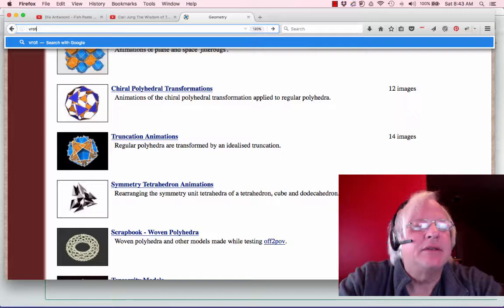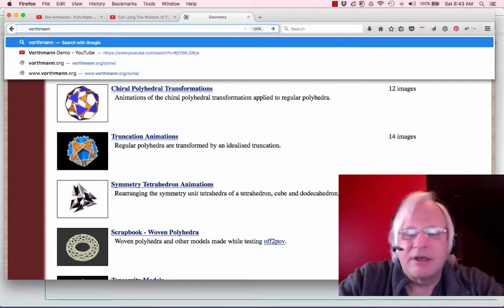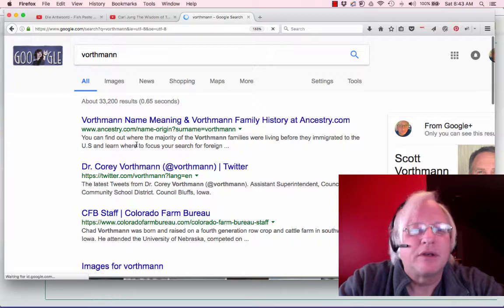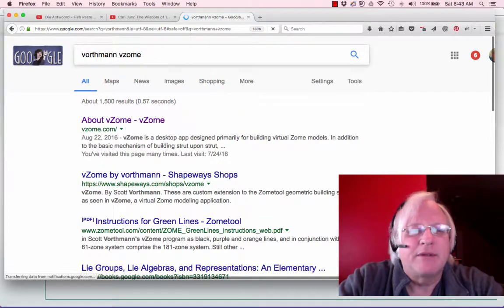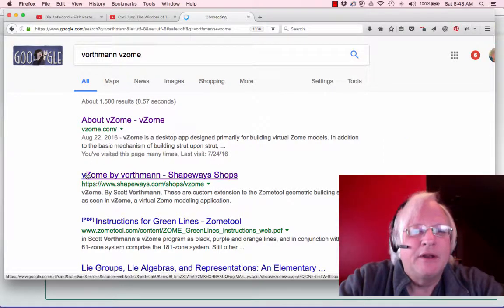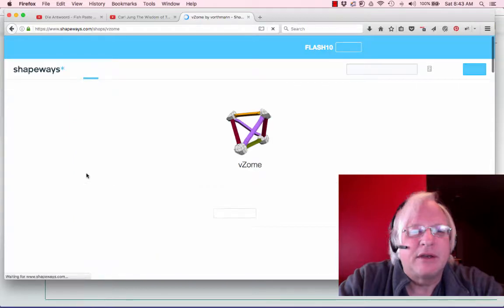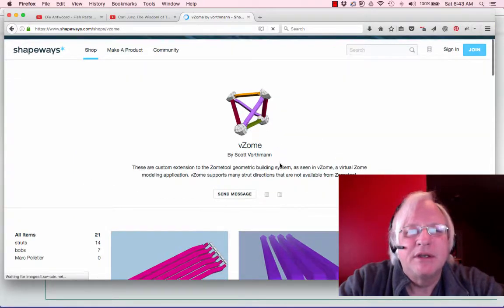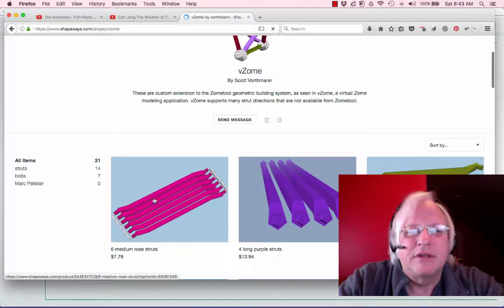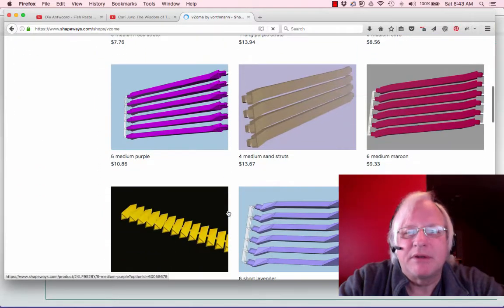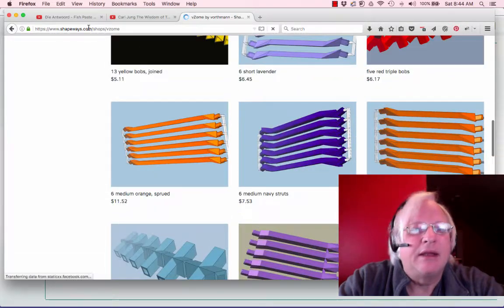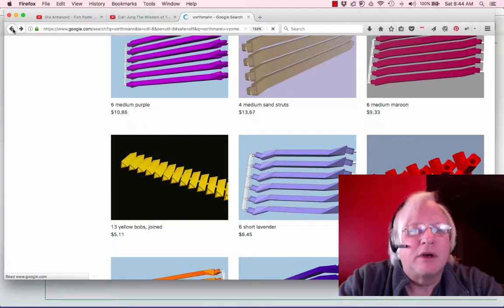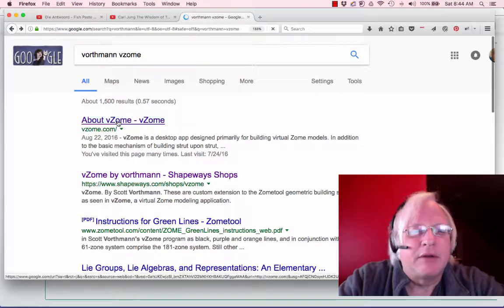He has done an amazing job getting vZome. Now there's another one too. This isn't the only one that gets you on the vZome or on the Zometool namespace. You know about Zometool, right? So Zometool is a plastic toy made with these hubs that lets you connect in these rods and basically build these shapes. And what Scott has done is created a virtual environment where you can play around with all these toys just on your screen.